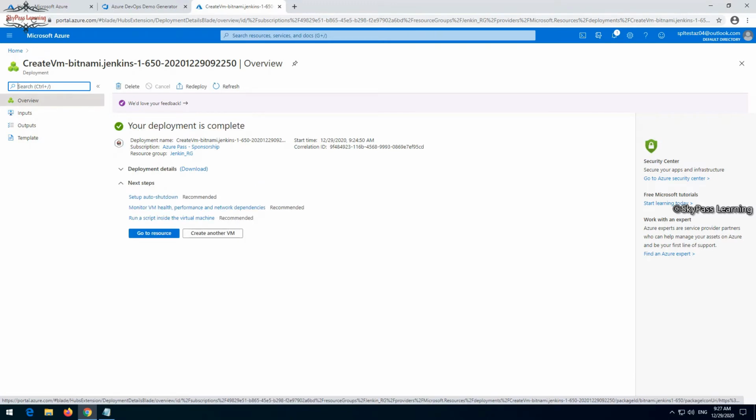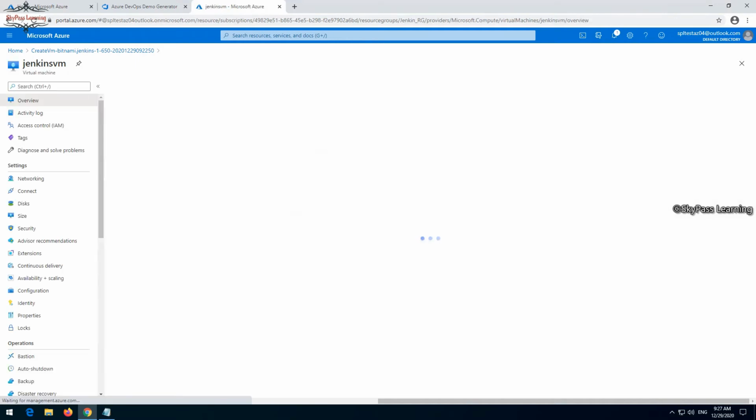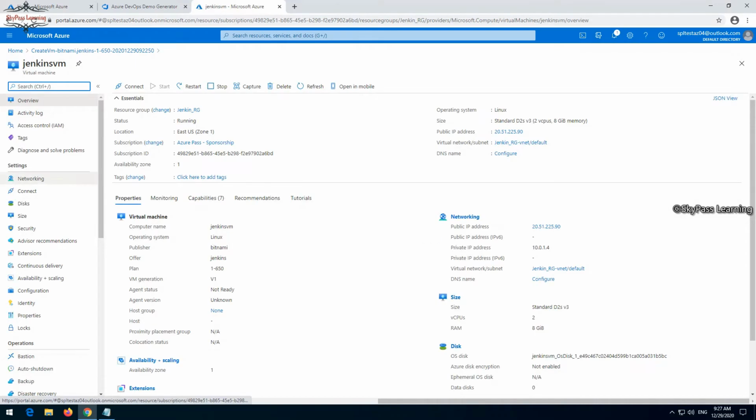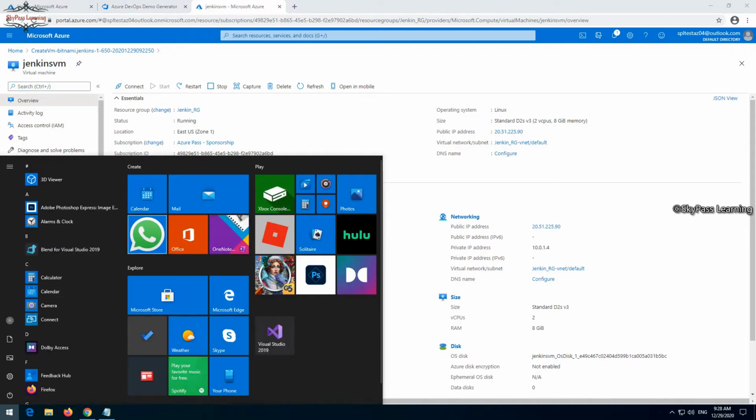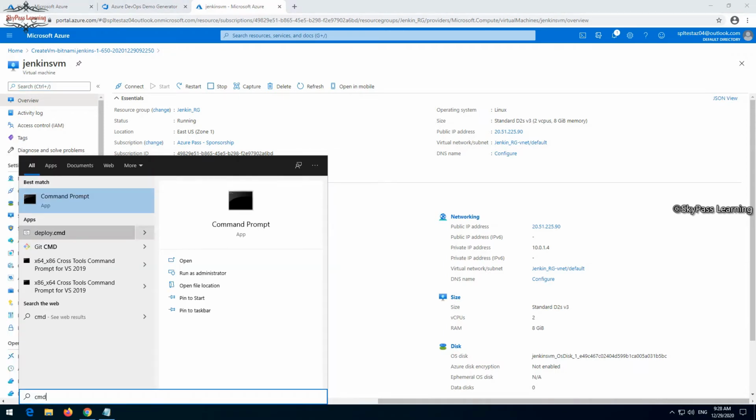Okay, now we can see it's ready. The deployment of the machine is completed. Let's go to the resource. By default, Jenkins listens on port 8080 over HTTP. To make it HTTPS, there are a couple of ways. First, you can deploy a certificate. Another way is to configure an SSH tunnel. To configure the SSH tunnel, I'm going to open my command prompt.